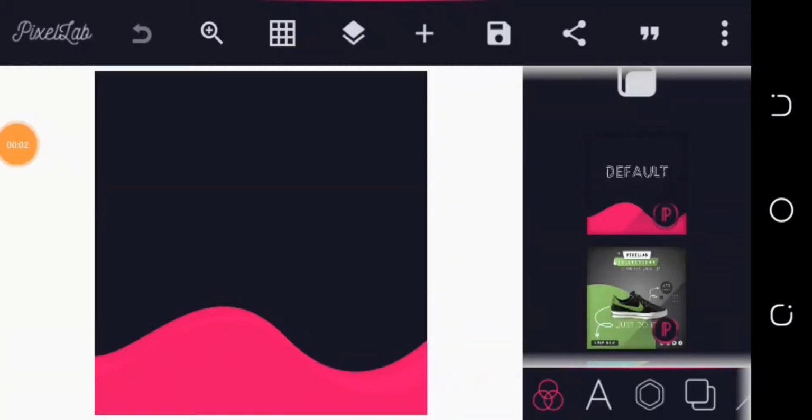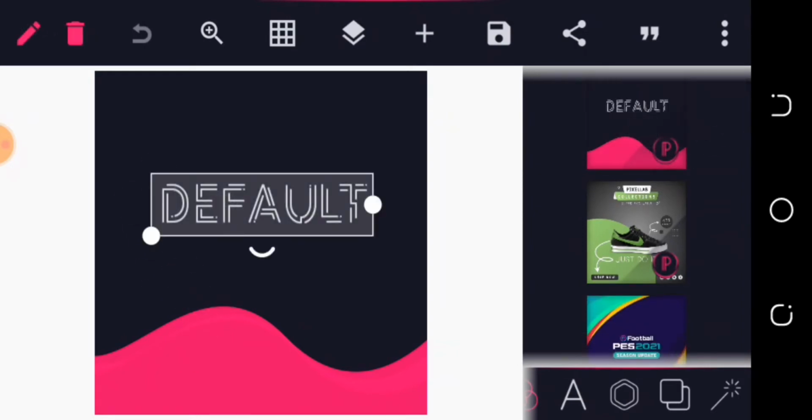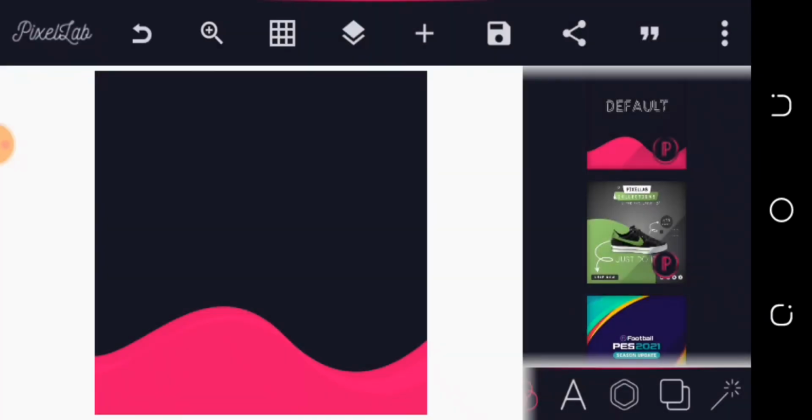Guys, in this video I'm going to show you how to use PixelLab for beginners. Now if you open PixelLab, you are going to have a default template. To start, just click on the text and delete it.